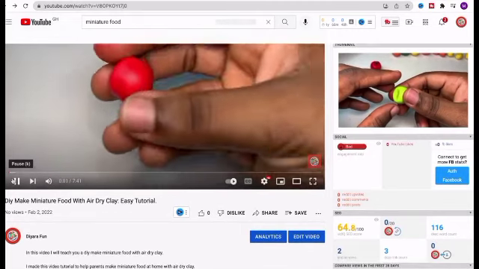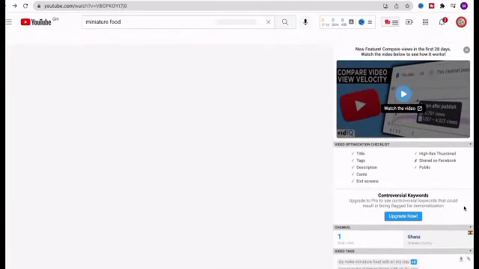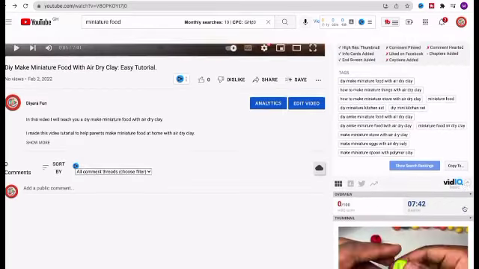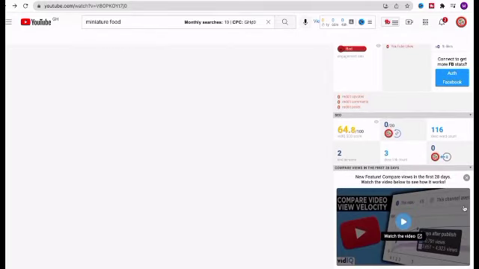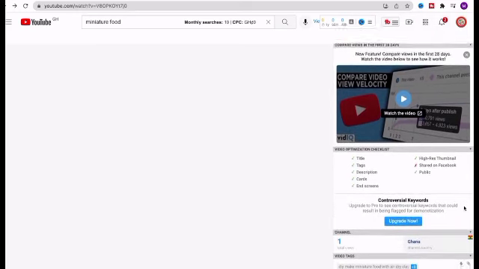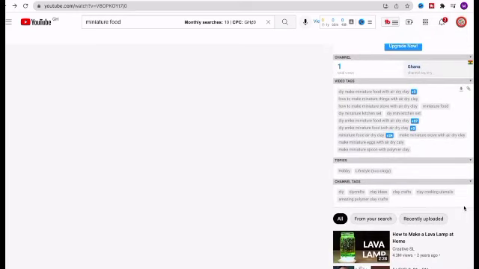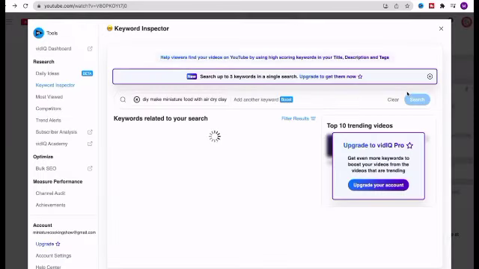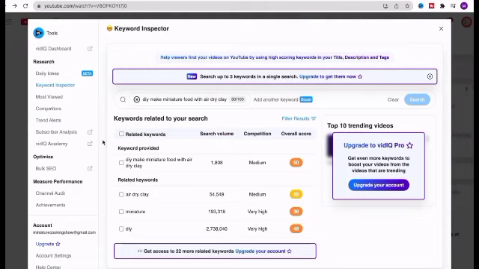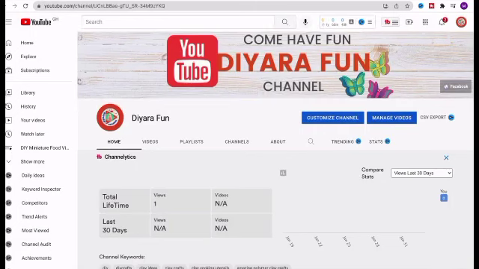Now let's look for another search term which we've run for. We look over here. Number 3 for DIY miniature. DIY make miniature food with air dry clay. So let's copy it. We are supposed to be number 3 for that one too.